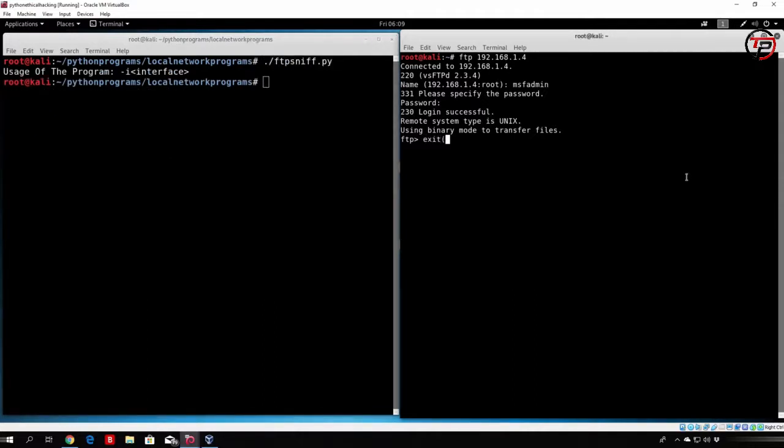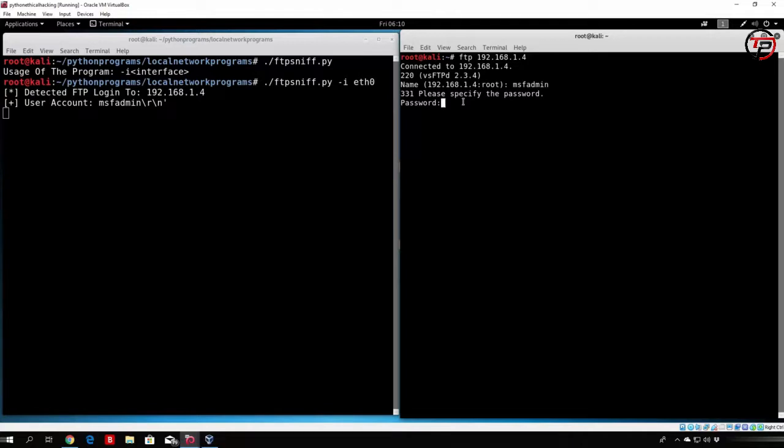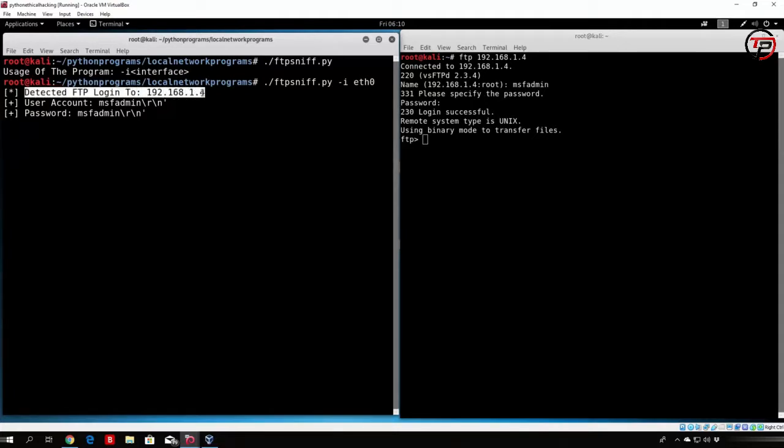Let us close this so we can check exit. Okay, so we need to specify the interface. I always forget that. The interface eth0. We let this run and let us try to connect once again. So FTP, msfadmin, enter, and msfadmin. Now for some reason it is still printing out the \r and \n, but it doesn't really matter. We know that those are the characters that come from Python and not the actual characters from the username and password. The more important thing is that we are able to actually sniff the username and password and to also sniff the IP address from which the login is coming.